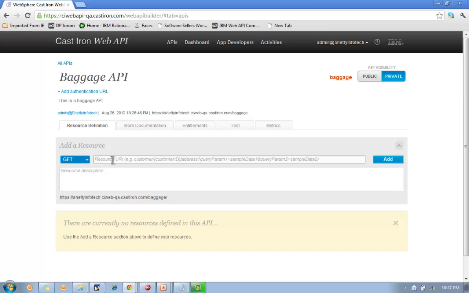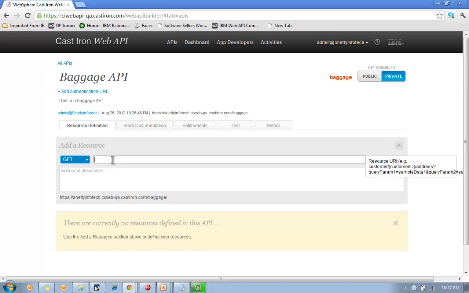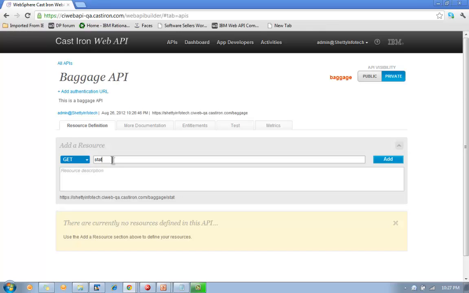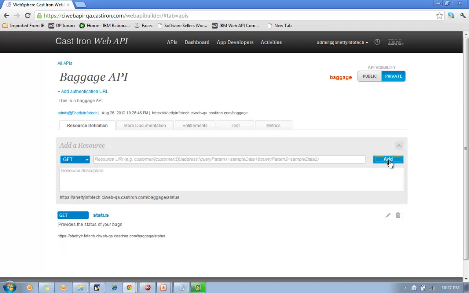In our case, we are going to retrieve status. So let's just give the resource URI as status. Add a description, and click add. You now successfully created your first resource.